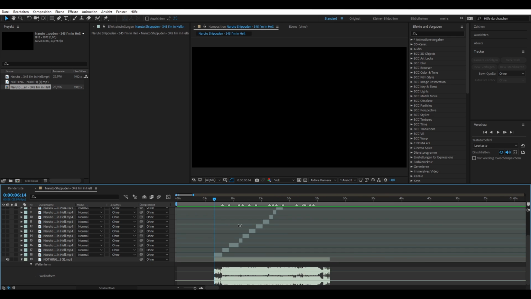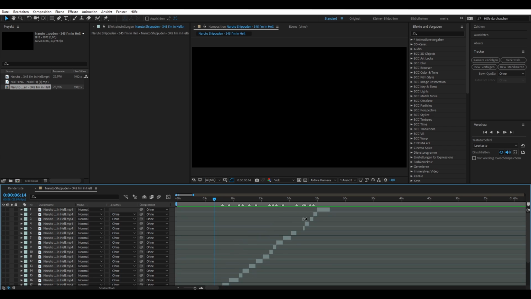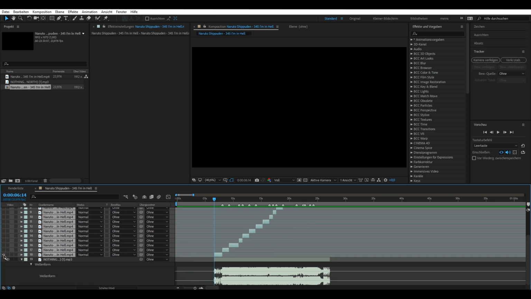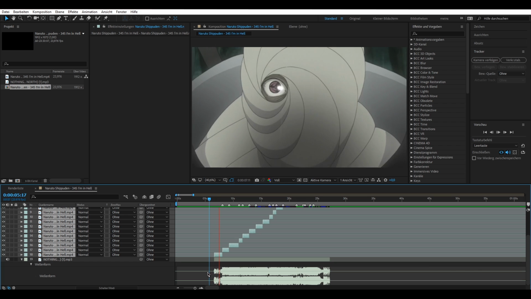So after you're done syncing, it will look like this. There are always markers at every kick and clap, and sometimes in between the kicks and claps, but that's just another thing. It will look like this, and I already also set the scenes, so we can look what it looks like right now.